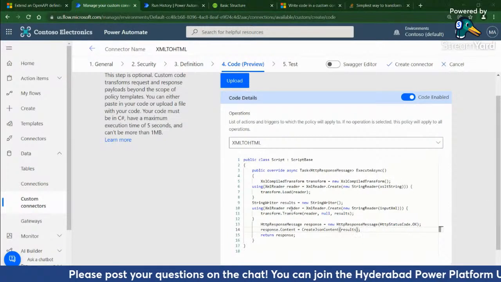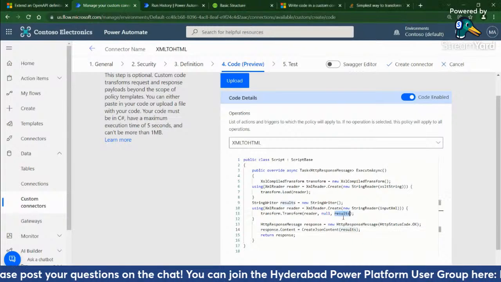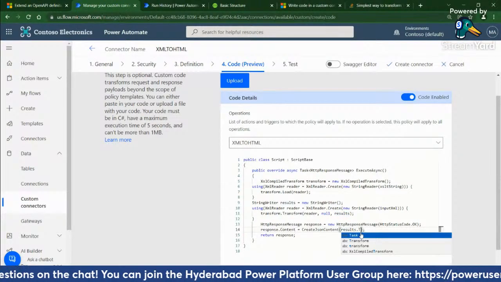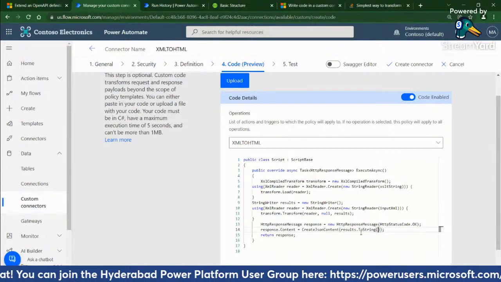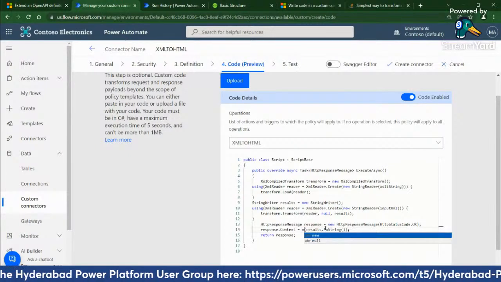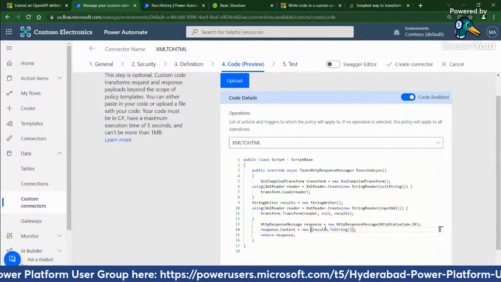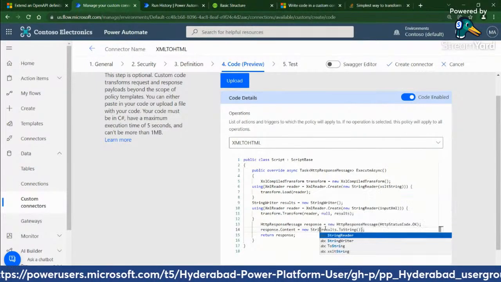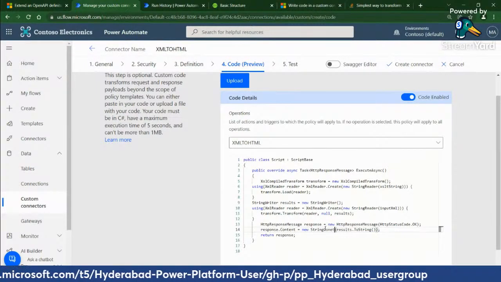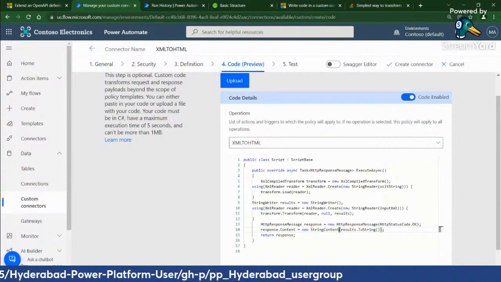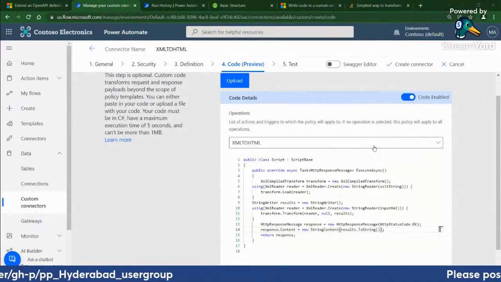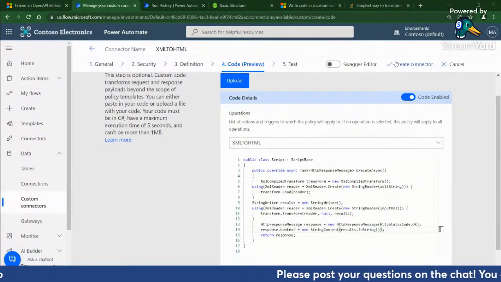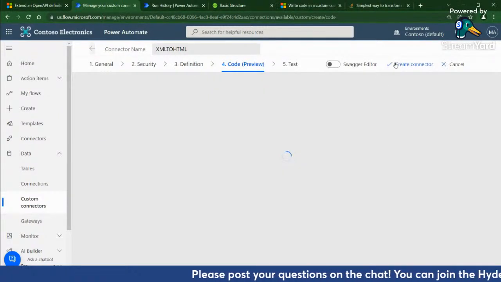So I'll return the result. If you see the result dot to string. Now I'm returning the whole body, so I need to say new string content. Okay. So now this is good. I try to create my connector.